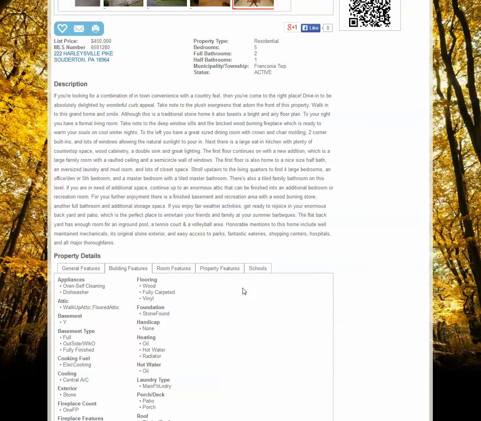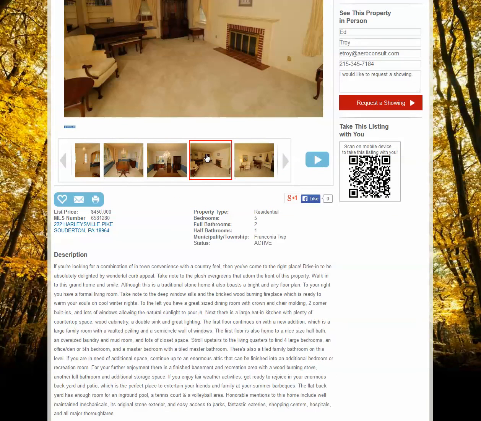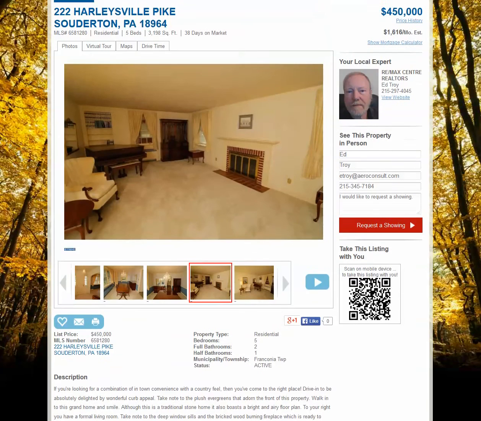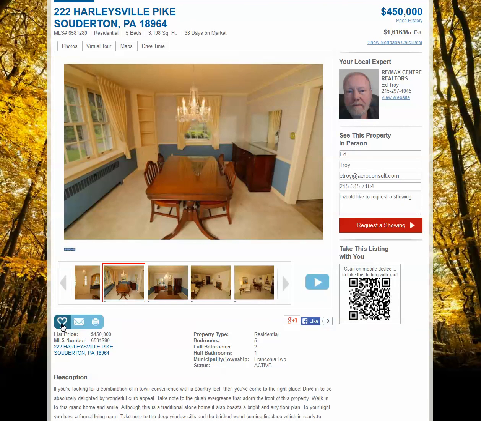Building features, tells you, self-cleaning oven, dishwasher, wood flooring, it's a stone foundation, all this sort of thing. And you can go up and you got all the pictures, so you can view all the different pictures of the house. And you can also go and mark this as a favorite of yours. You can go and print out the information on the house if you want. You can email the information on the property to somebody else. It also has a virtual tour.